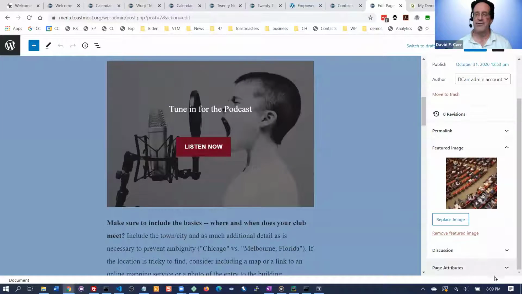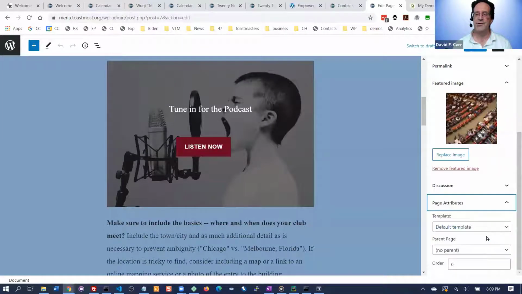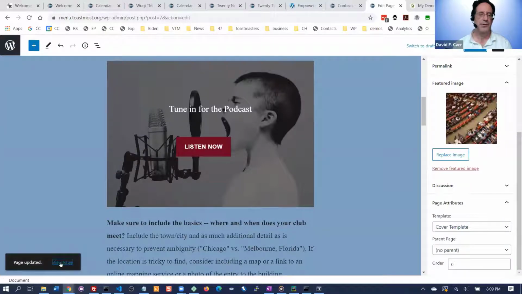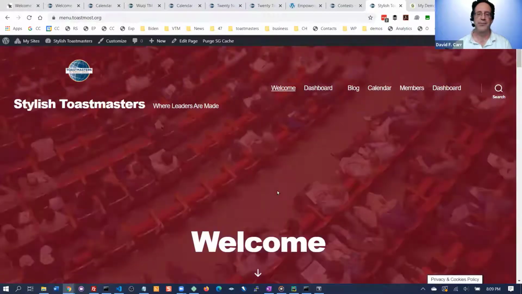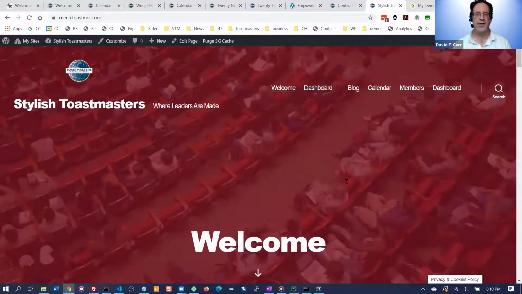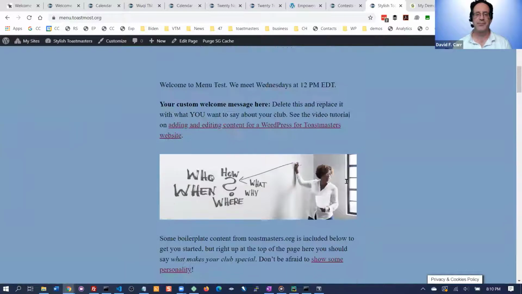And they have an option to change the default template. So I have a full width template, which is nice for some content. I also have what they call the cover template. So we'll go out and view that. And now we've got our auditorium picture with that accent color.